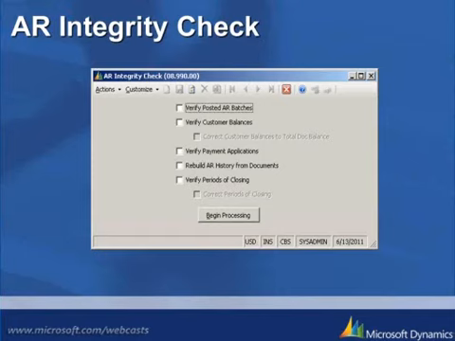The option beneath that then is to correct the periods of closing. So it will actually go through and update the period closed field on any documents that are not correct based on that previous verification option. So again, that's another backup item. Make sure you have your backup before we run that.